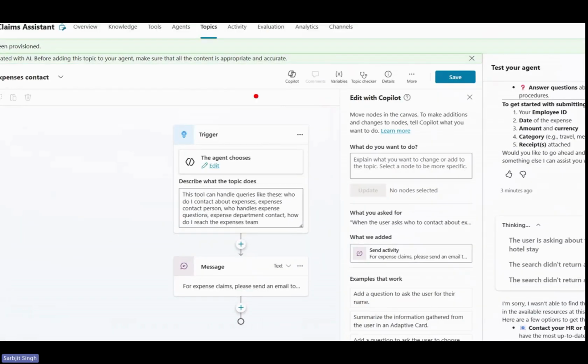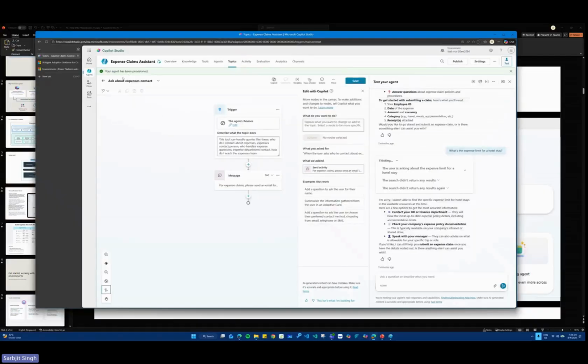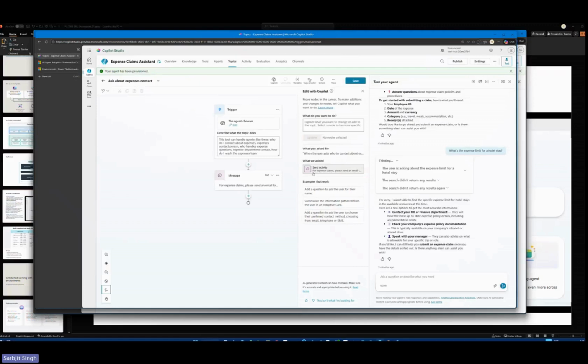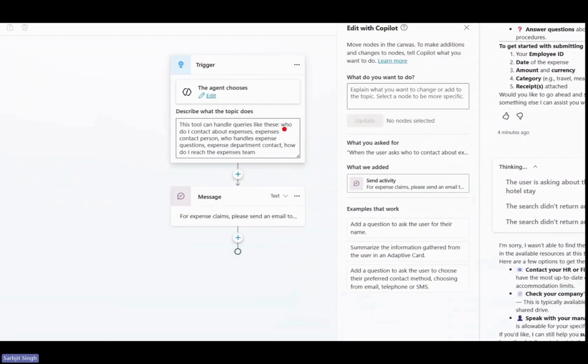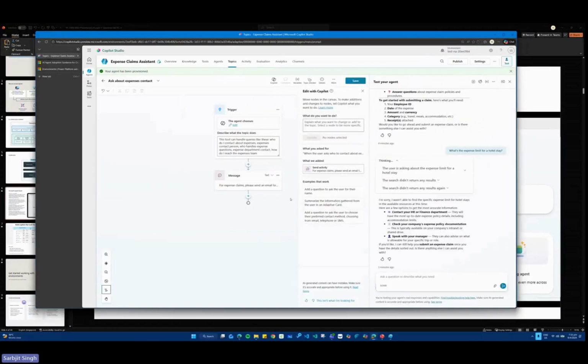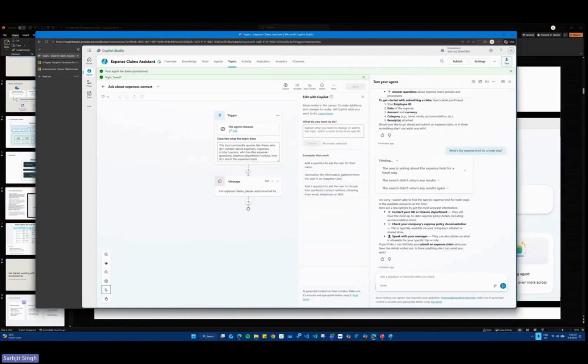Correct? You can see the trigger. So this topic will be selected when this trigger gets hit. And this trigger means when somebody says, who do I contact about expenses? Correct? Or anything related to that, correct? And you can see this is the reply that's going to go there. All right, we're going to save this topic. All right, so this topic is saved.